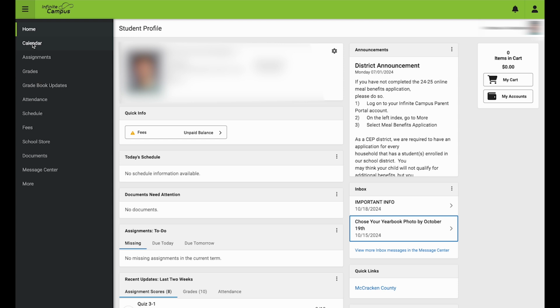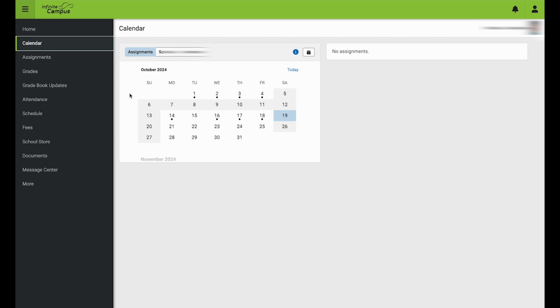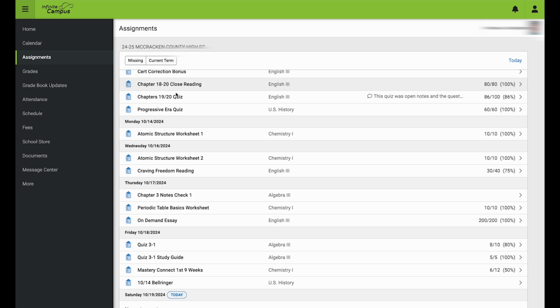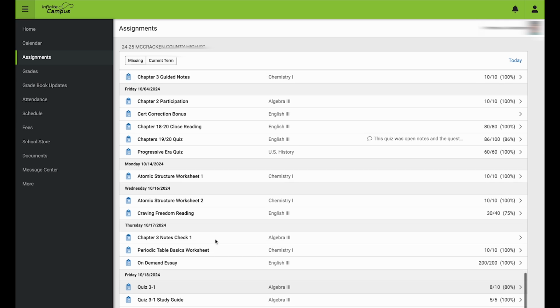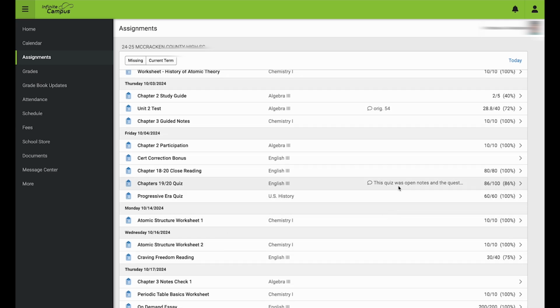In the left-hand menu, you have several options, including a calendar to see any upcoming assignments, if your teacher puts assignments in before the deadline is due, or any attendance issues. It also allows you to see your students' exact class schedule and their teachers' names and classroom numbers. Also on the left-hand menu, you can see a more in-depth look at their assignments from each class. You can search for a specific class, filter by missing work, or even just see the current 9 weeks.